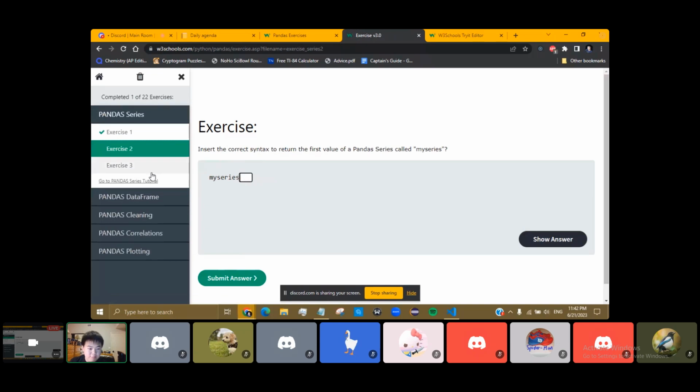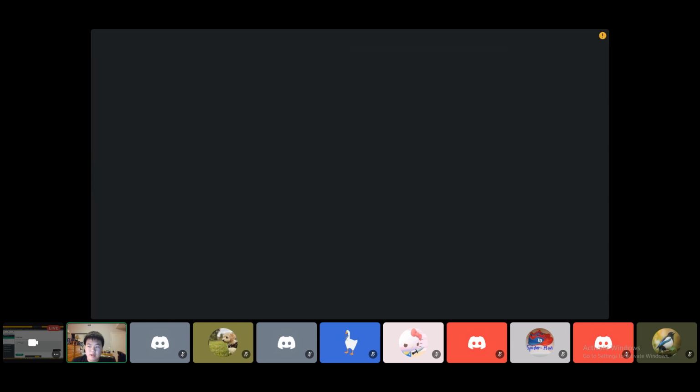For the next one, they want the correct syntax to return the first value of a pandas series called my_series. I guess they should have specified the default value, because technically the first value can be anything if you change the label, but they want the first value by default. That would be the brackets and 0. So kind of like a list or a string, the first index is always 0, because that's just how Python works.